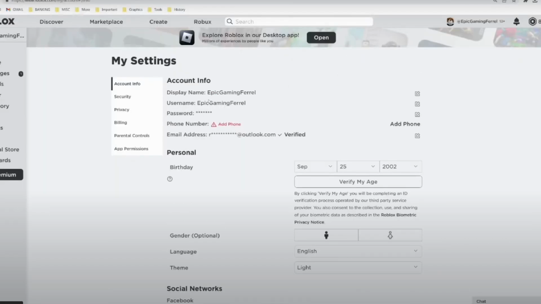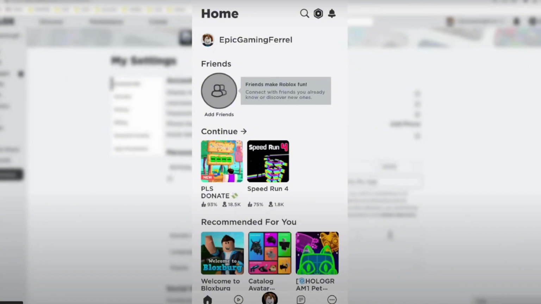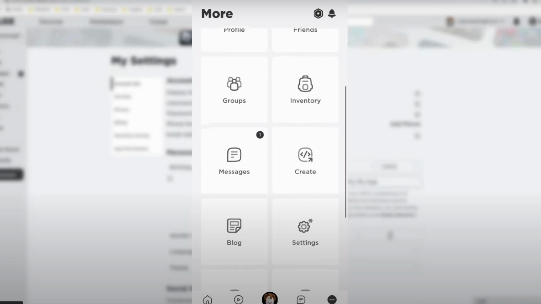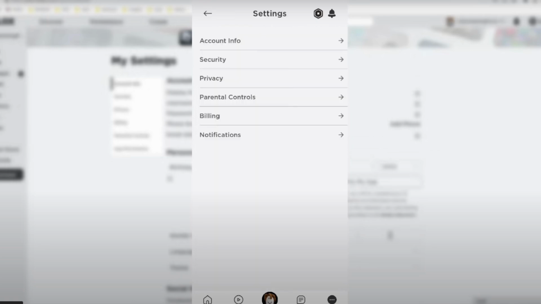This feature can enhance the gameplay experience by allowing real-time communication with friends and other players, making games more interactive and social. Here's how you can get voice chat on Roblox and start using it.